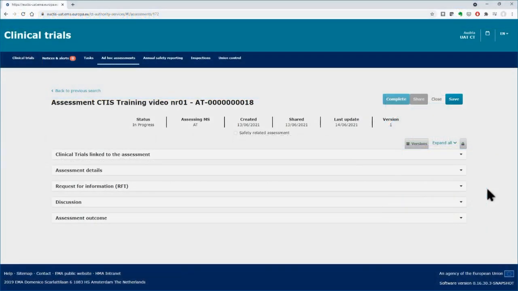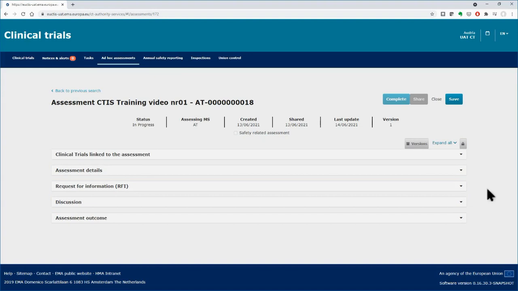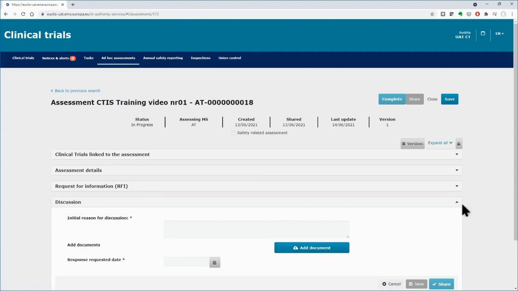After you populate the subsections for the linked clinical trials and the assessment details, you can proceed with the remaining sections that are used to raise RFIs and to initiate discussion with the other member states. You may start working with any of them. In this example, the discussion will be initiated first.